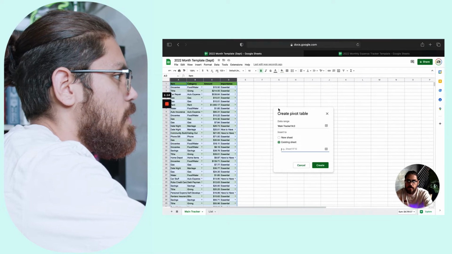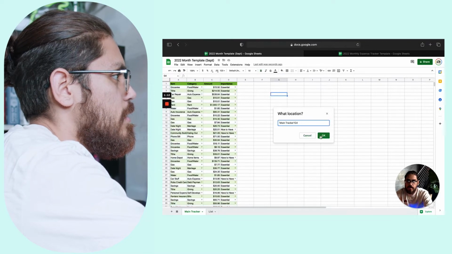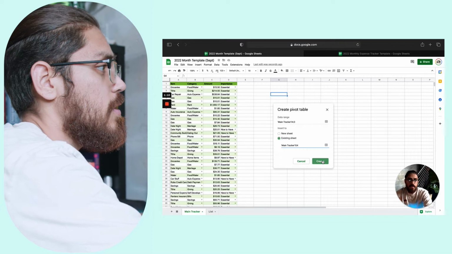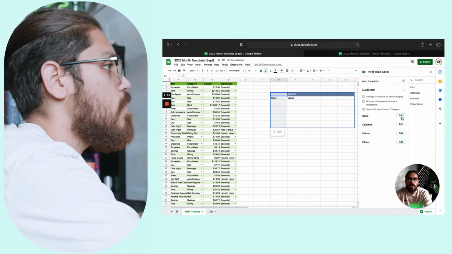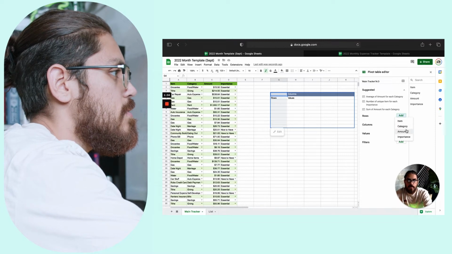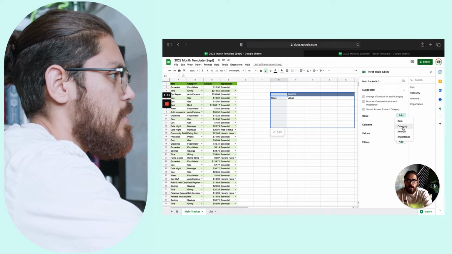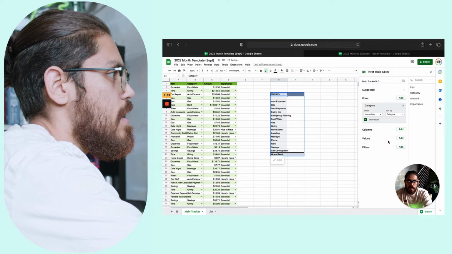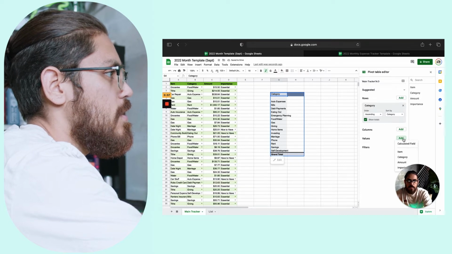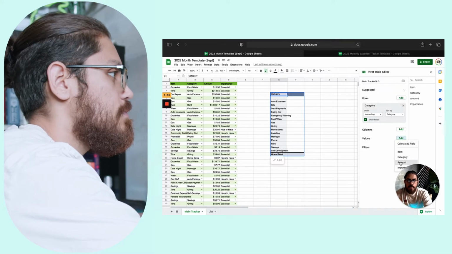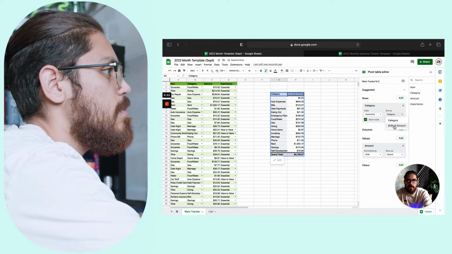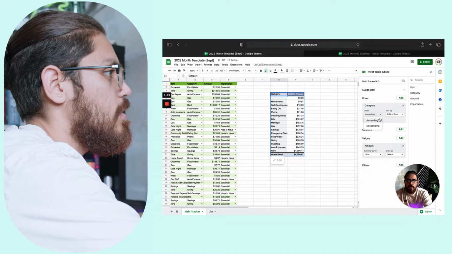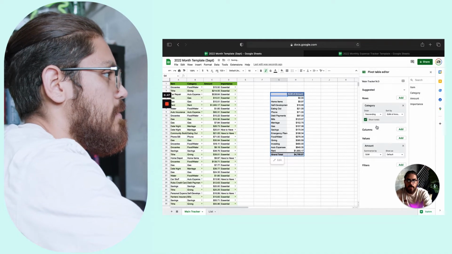You're just gonna click on where you want it to be. So I'll just say right here, click OK. Then you're gonna click create, and boom, it's gonna pop that out. And then on rows, you're gonna click add rows. You're gonna click on category, and then on values, you're gonna click on amount, and then you're gonna sort category by sum of amount, and then you're gonna order it by descending value.